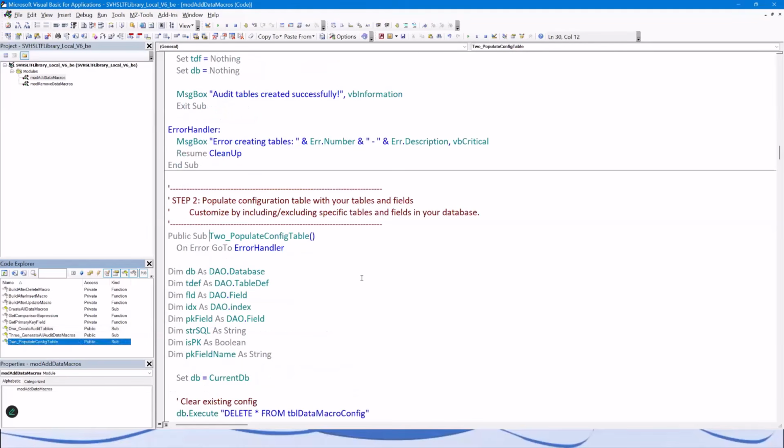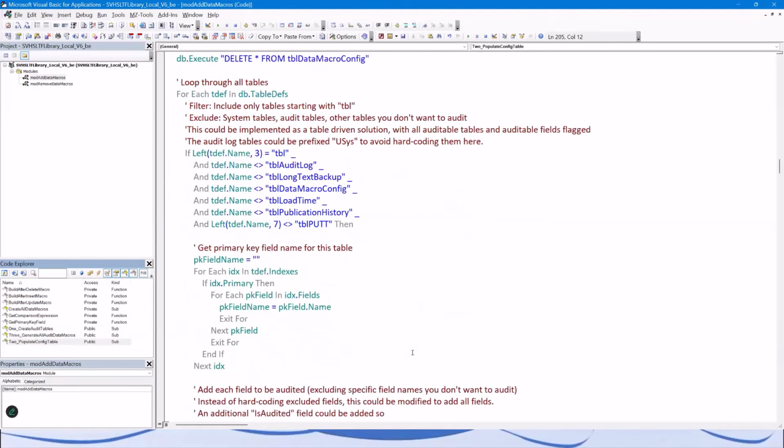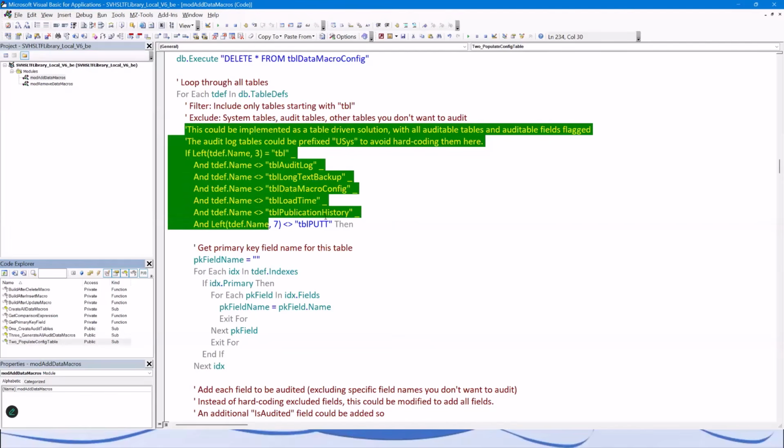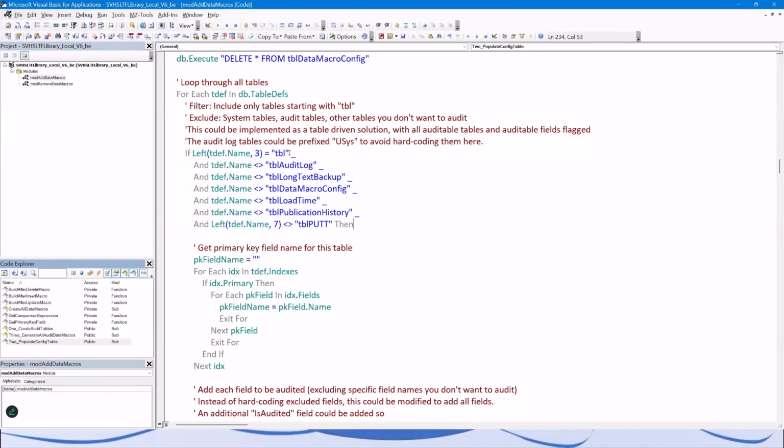To populate the config table, I also was lazy here. Rather than create a table-driven solution, I just hard-coded my criteria for what would go into the config table. I said, give me anything that starts with a TBL prefix, except for the audit log, my backup, and my load time table, which was for testing local versus remote SQL Server. I don't even know what this one is. I haven't yet deleted it.